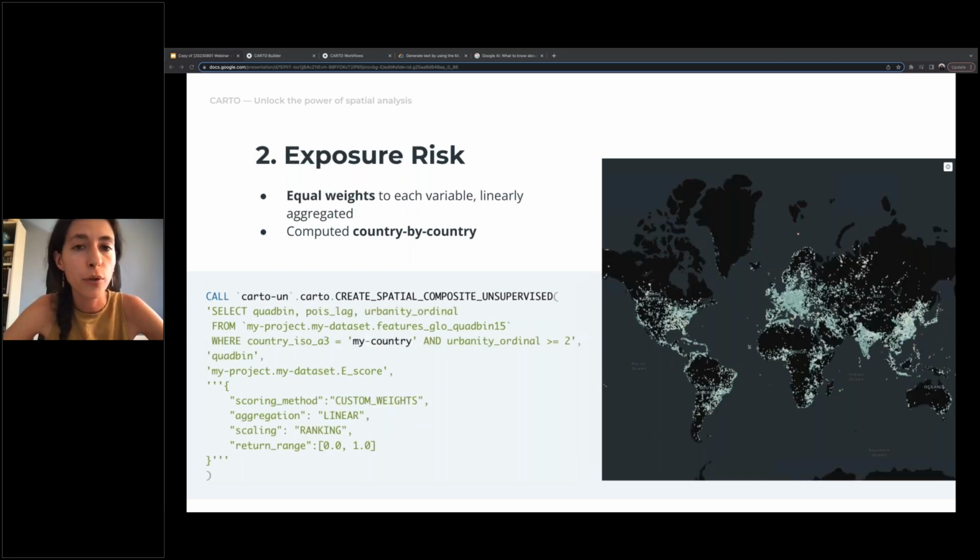And then we go to the next subscore, which is the exposure. Actually, the exposure and the vulnerability scores were computed in a very similar way. For both of them, we used custom weights because we wanted to specify some importance to different variables, and we wanted to change the way in which we wanted to aggregate them and scale them. And also, we computed this country by country. So if you remember, the hazard score was computed globally, but here for the exposure and the vulnerability, we did this country by country. Why we decided to go this way?